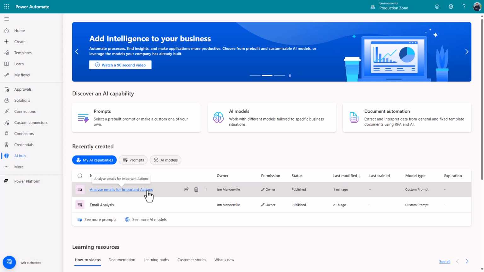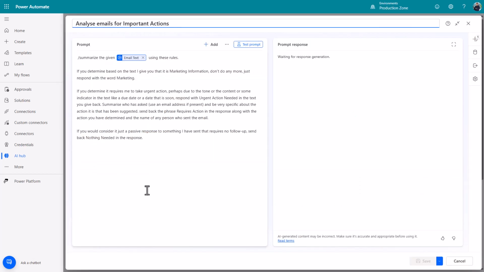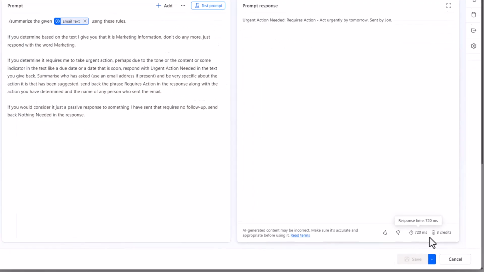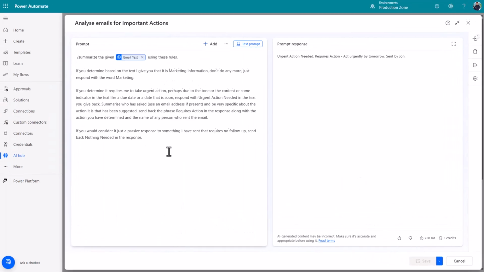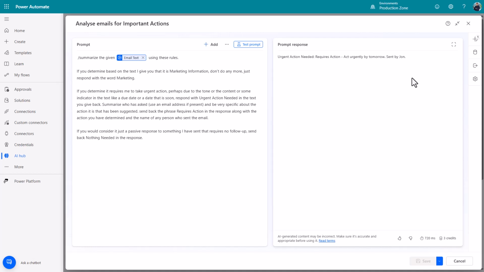One other thing before we move on I just quickly want to show you is when you click into here and you run that test, notice down here you've got the number 3 credits. That's the cost in AI terms of performing that prompt and getting that response back. Don't worry about that now, but hold on to that for a moment.